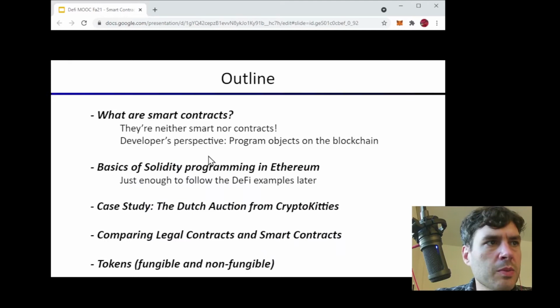So the outline for what this lecture is going to be is the following. We're going to start by talking about smart contracts from a high-level point of view and focusing on them as the programming framework that programmers would see when they are trying to build programs to run on the blockchain. The main idea here is that you shouldn't even think about smart contracts as contracts. They're neither smart nor are they contracts. Instead, just think of smart contracts as the program objects that live on the blockchain. Or to use Dan's notion from the last lecture, smart contracts are the programs that run on the blockchain computer.